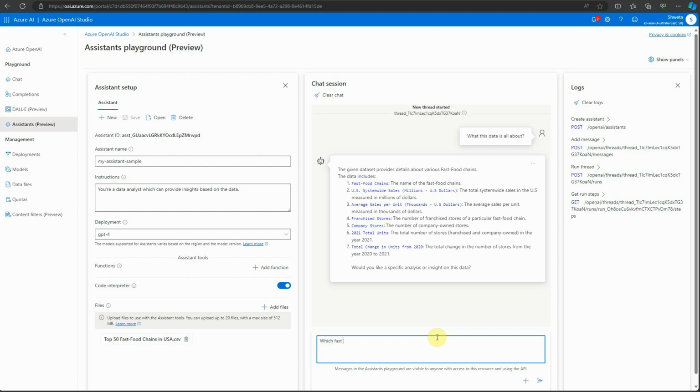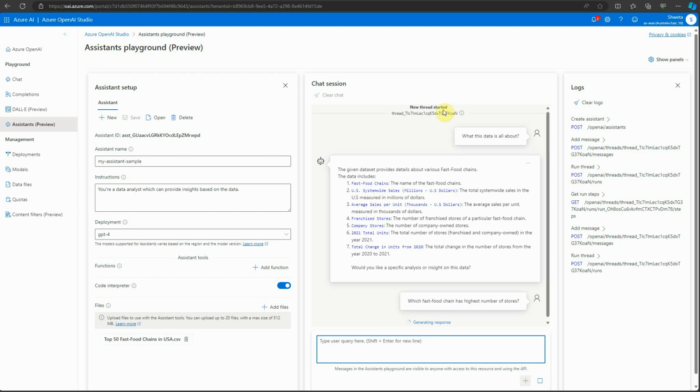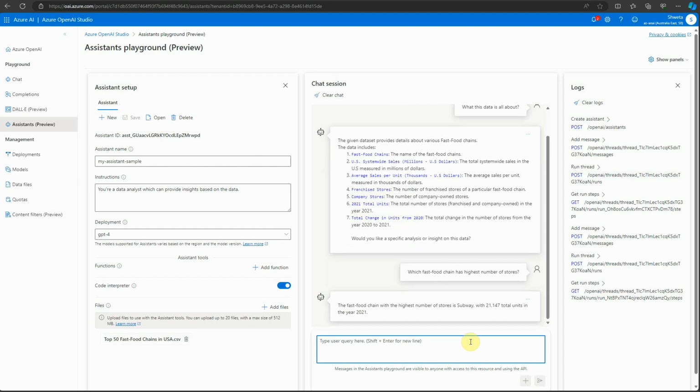Which fast food chain has the highest number of stores? So it should give the name of the store which has the highest number of branches across the USA. Here you can see the highest number of stores is Subway, with this many total units in 2021.